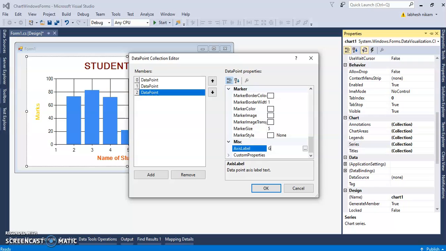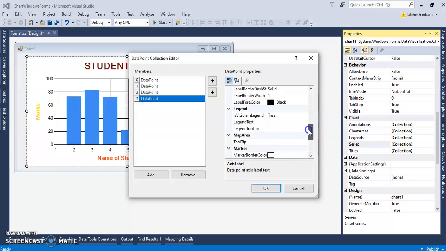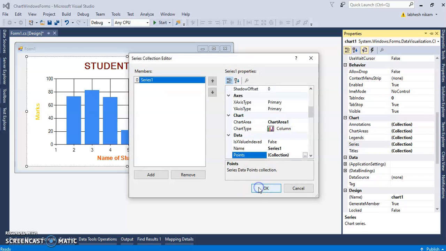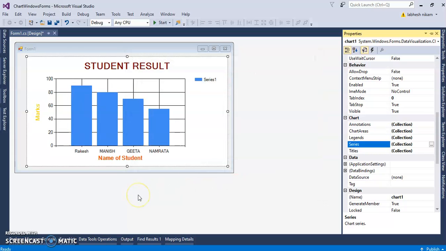X-axis label Geeta, one, Namrata, y value, suppose 55. Okay, so I have added the data points. For Rakesh there are 90 marks, so this one. Manish 80 marks, Geeta 70, Namrata 55. Like this you can add the marks for the students.